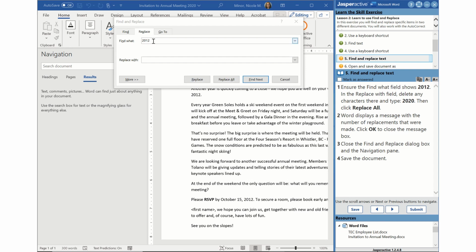I am going to, what it says is ensure the Find What field shows 2012. I'm going to make sure. So in my Find What field, it does say 2012. If yours does not, type 2012 in there. And in the Replace With field, which is right below that, I'm going to click there and type 2020.